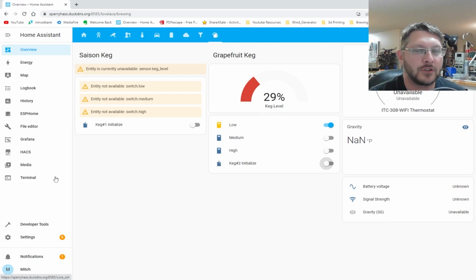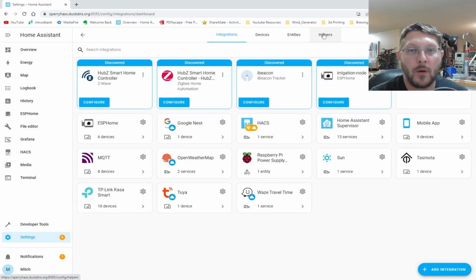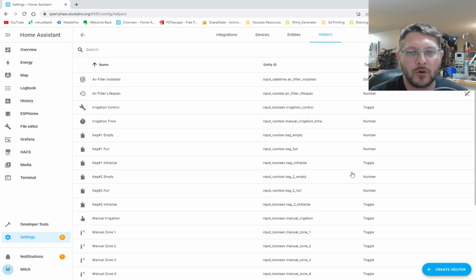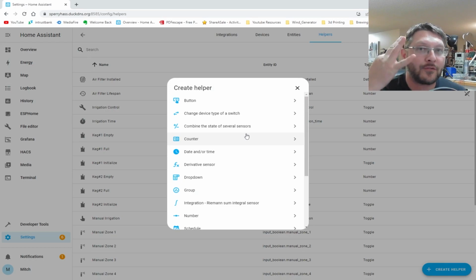First things first, we need to go create some helpers. To create some helpers, we're going to go into settings, then devices and services, and then we're going to go up here to the top to helpers, okay? Once we get into helpers, we will create new helpers. Now, I've already created them, but what you do is you come down here, create helper. We need 3 helpers. We're going to need a toggle switch to be able to turn on the initialization card.